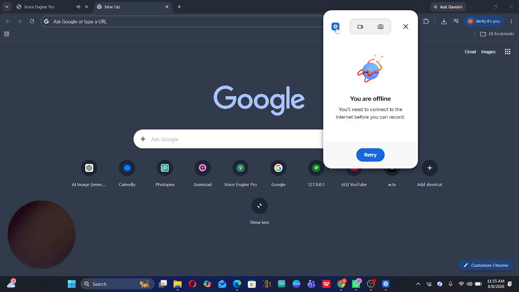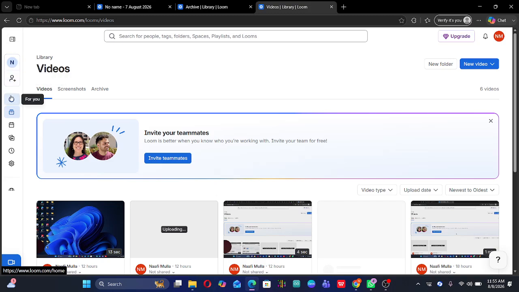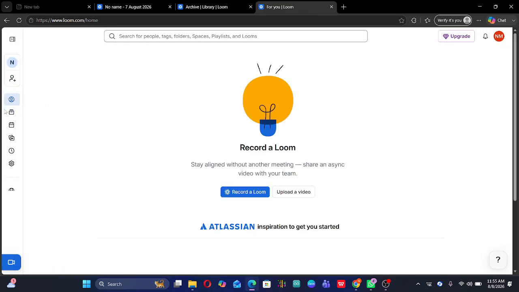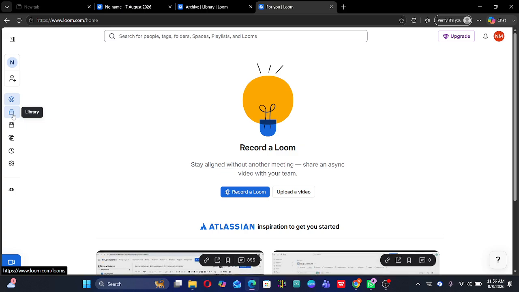Once you're logged in, the next step is to navigate to your library. This is like your personal vault of videos. It's where all your Loom creations live, safe and sound. Depending on your screen, you might find this option either at the top of your dashboard or possibly in a prominent menu. Just click on that and you should be taken directly to your collection of videos.